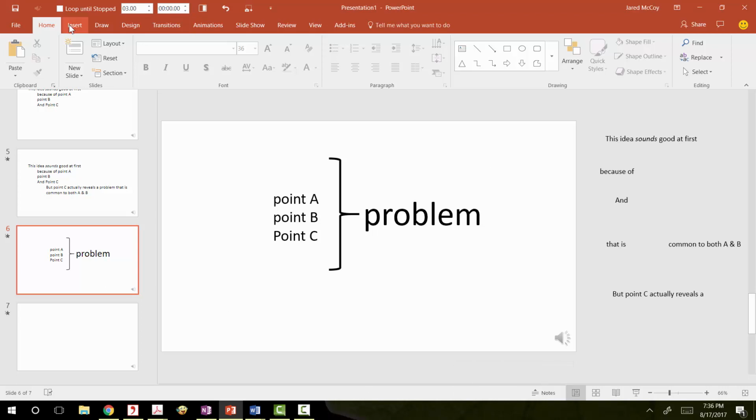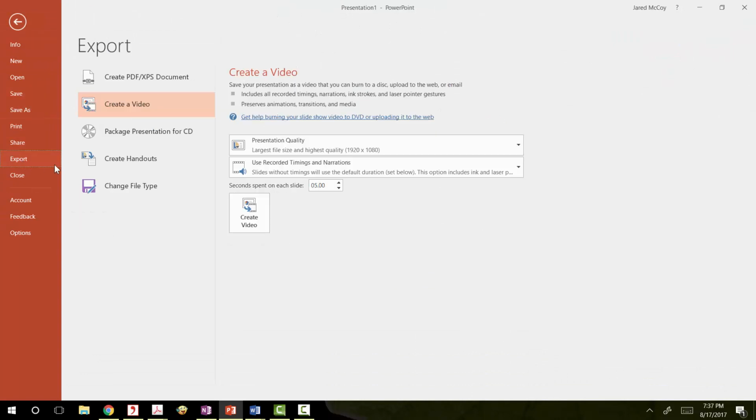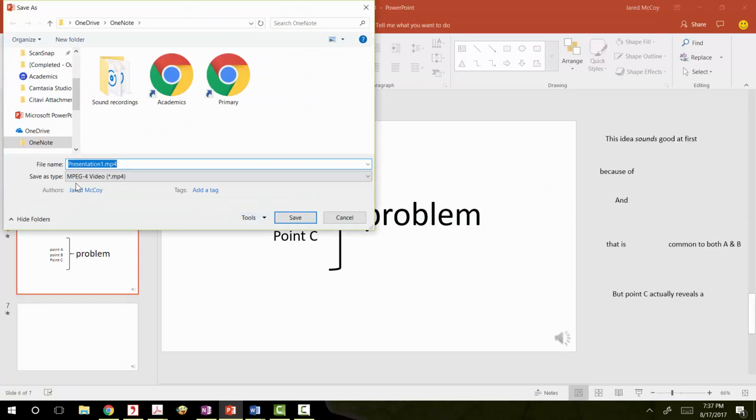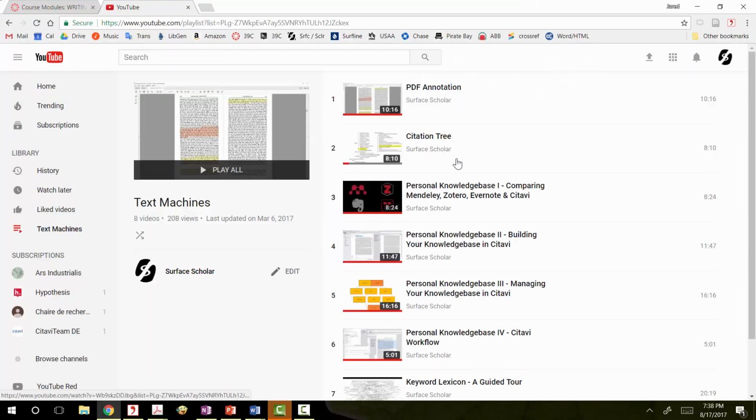To convert your PowerPoint into a video, select Export, Create a Video, Presentation Quality, and use recorded timings and narrations. Don't worry about the seconds per slide, since this will only apply if you haven't already specified timings. If you want to see some more examples of the morph transitions in action, you might want to check out some of the videos on my Surface Scholar channel.